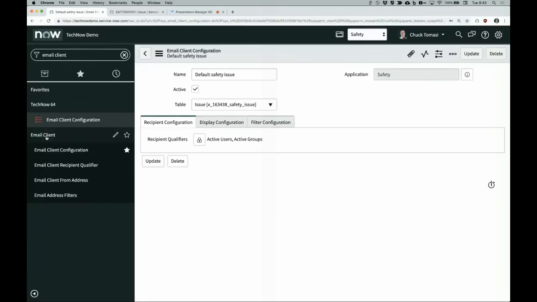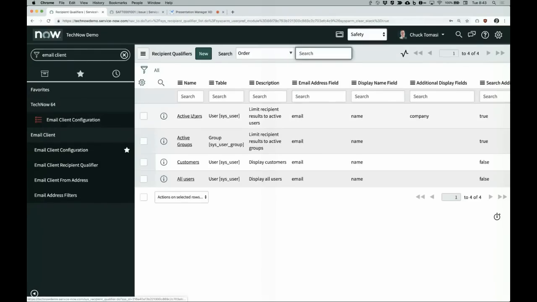Email client configuration recipient qualifier. So email client recipient qualifier has some predefined ones. Out of the box, active users, active groups. I came up with a couple more. I added a field to the sys_user table called category. And you could either be an employee, a vendor, a partner. I had a few different ones of those.